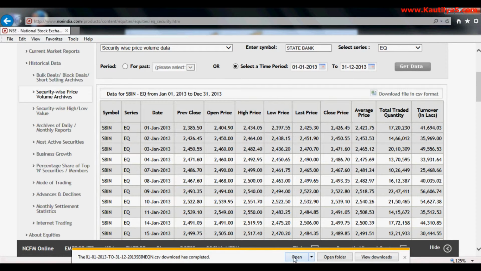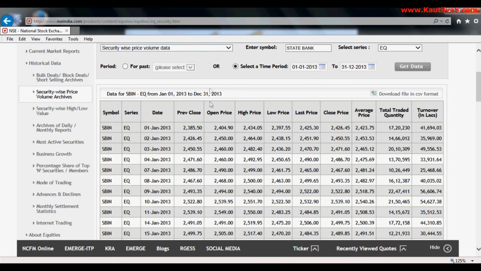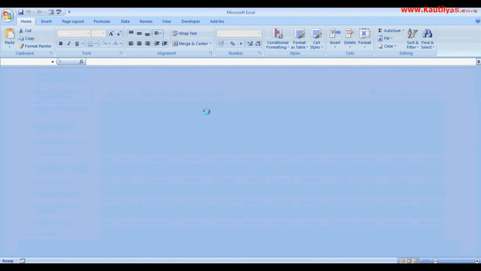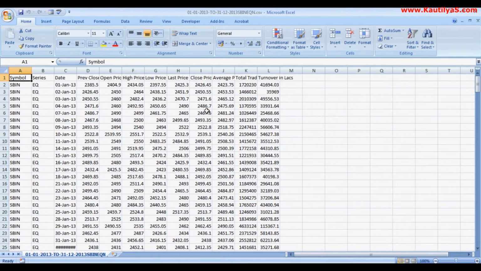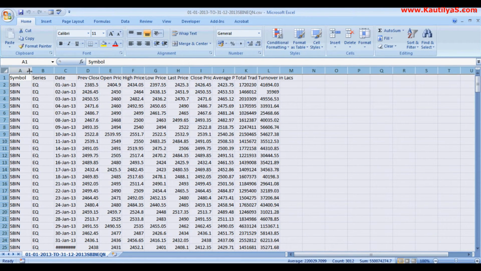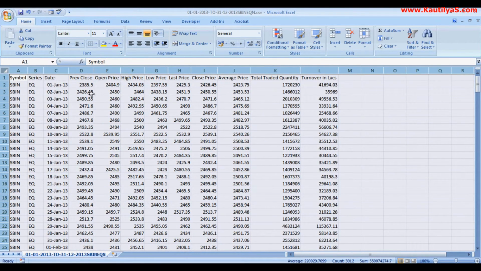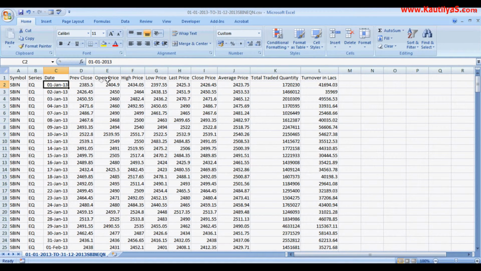Once data is downloaded, it prompts you to open it. Now here one full year of data is available to you, and any analysis that you want to perform on this you can. It reads like previous close price, open price, high, low price, close price, average price, total traded quantity, turnover in lakhs. So this is how we source stock prices from National Stock Exchange of India.